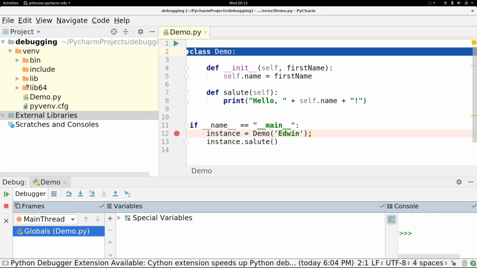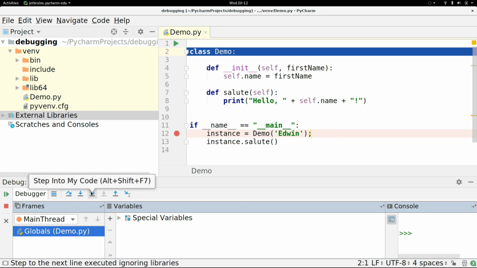You can see right here, this is the highlighted line I'm on, and here are my controls. This is the step to the next line. This is the step into. This is the step into my code, which is a subtle difference. They gave an extra bit of functionality that says only step into it if I wrote it inside this environment. So you don't step into things like the system implementation of print or a library that you're using that's somebody else's.